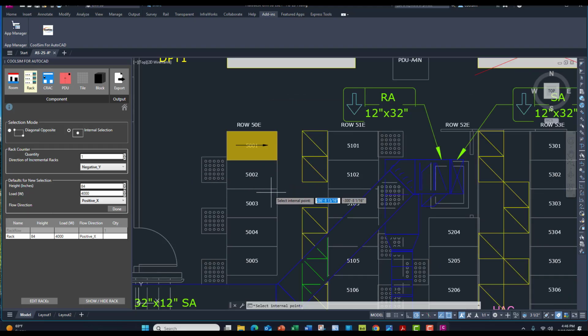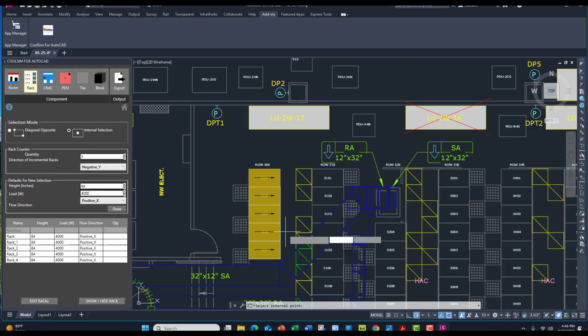Now it's quite easy to go over here and just set the counter to whatever you want it to be. In this case, I'm going to have 5 racks right there. So I just set this counter to 5. And there's my 5 racks. Very, very easy, very, very quick.